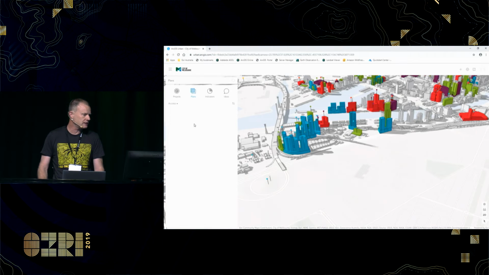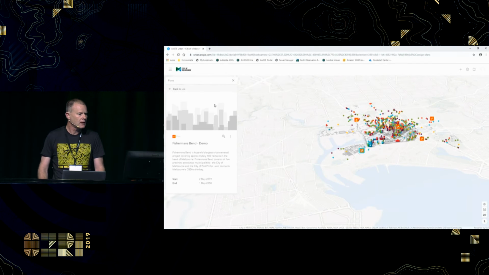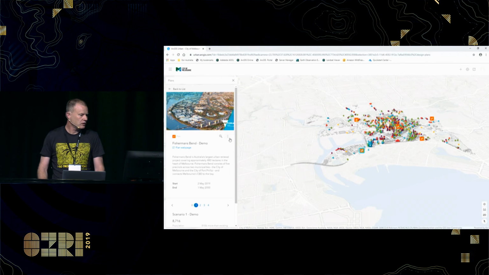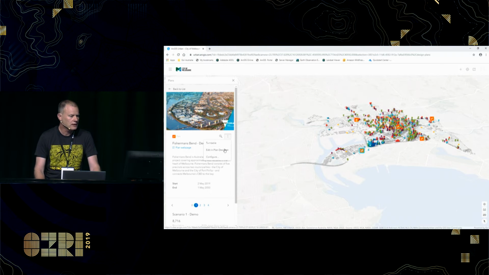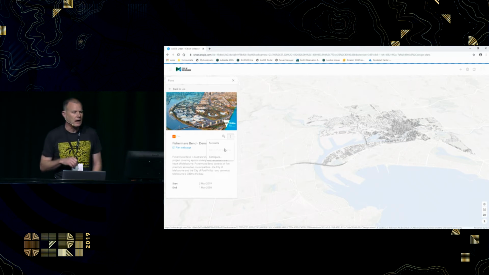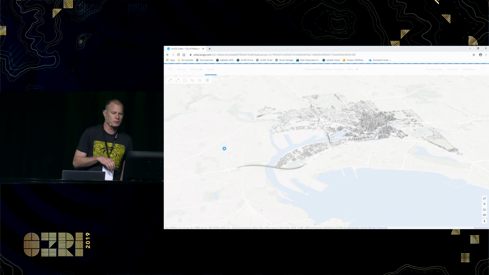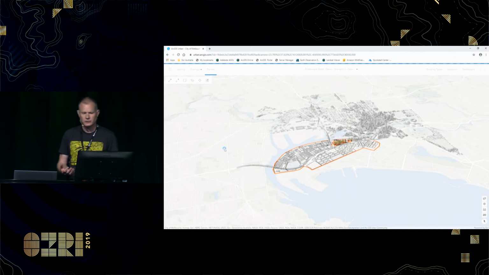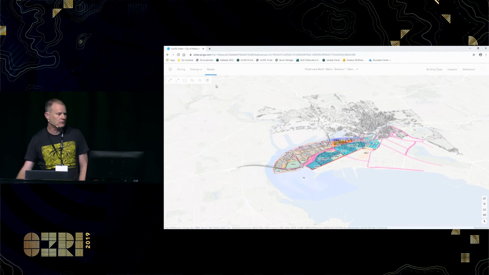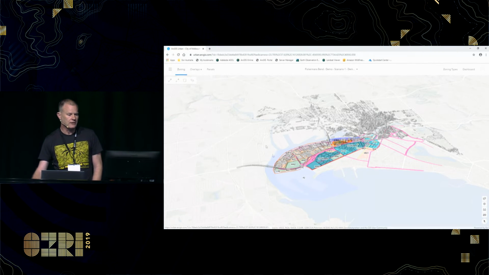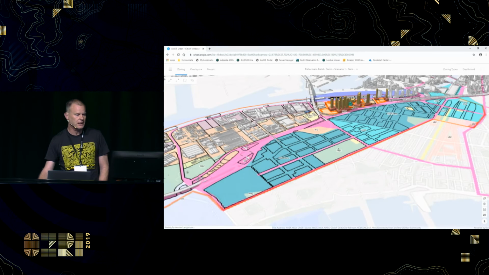So if we come into our plans here, we'll go back to the Fisherman's Bend demo, and with this I will now come in and look at the plan designer. And this is where the real power of the ArcGIS Urban environment comes along, because you'll notice I have over here now my zoning layers, and you can see those starting to highlight on the screen here.